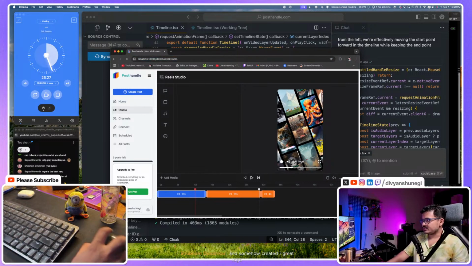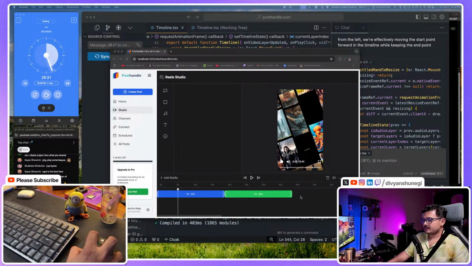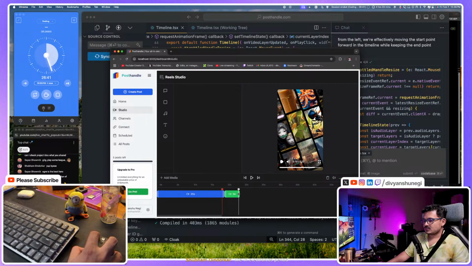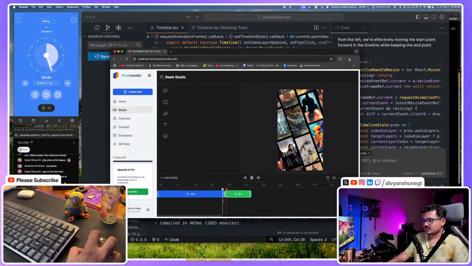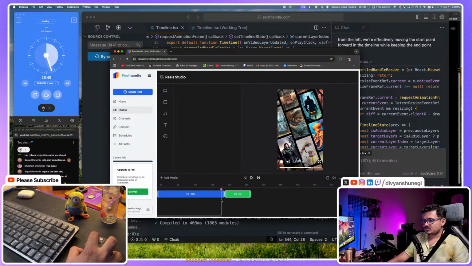Let's see if it has done what it is saying. Like right now, if I change from here to here, it's doing this, right? If I reduce it, if I did reduce it, let's say from... no, it's not doing it. Nope.